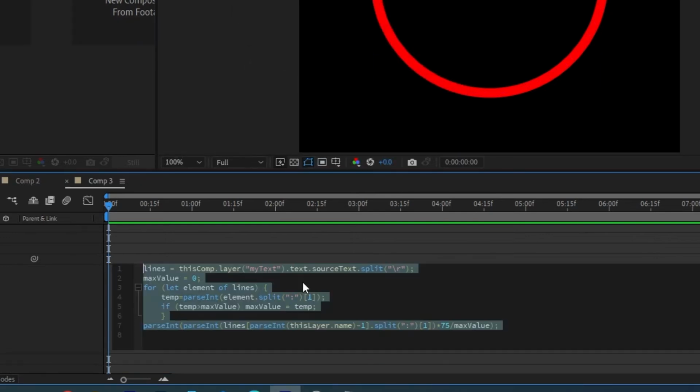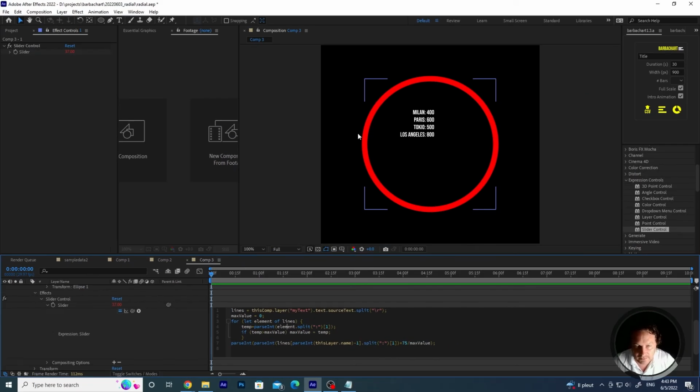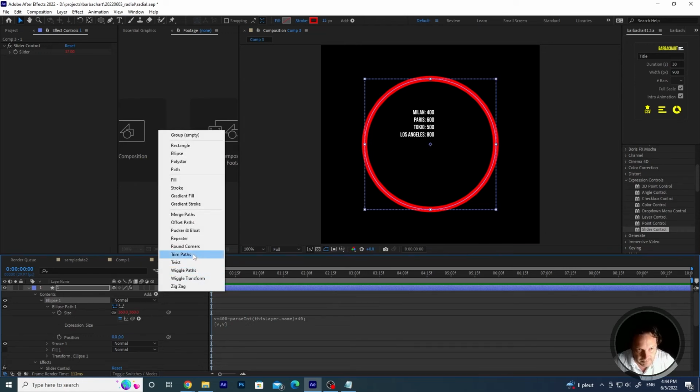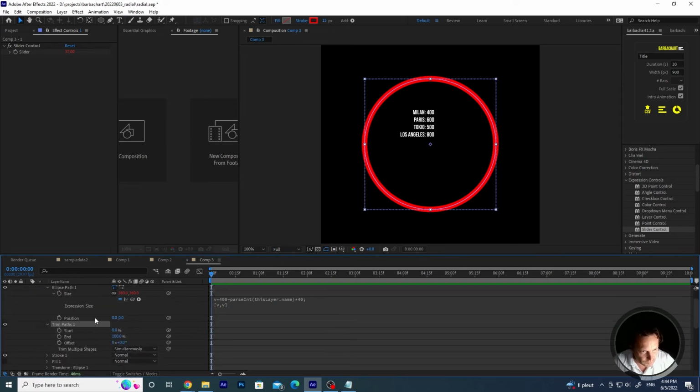So here we now have our first value calculated. We still need to apply it to the circle. To do that, we select our layer, select our ellipse one, click on add, and add a trim path. This adds the trim paths here. We have a start and an offset. What does this do? If you play with the end, you see that this is just getting a partial drawing of the circle. This is what we are going to use for showing the value.